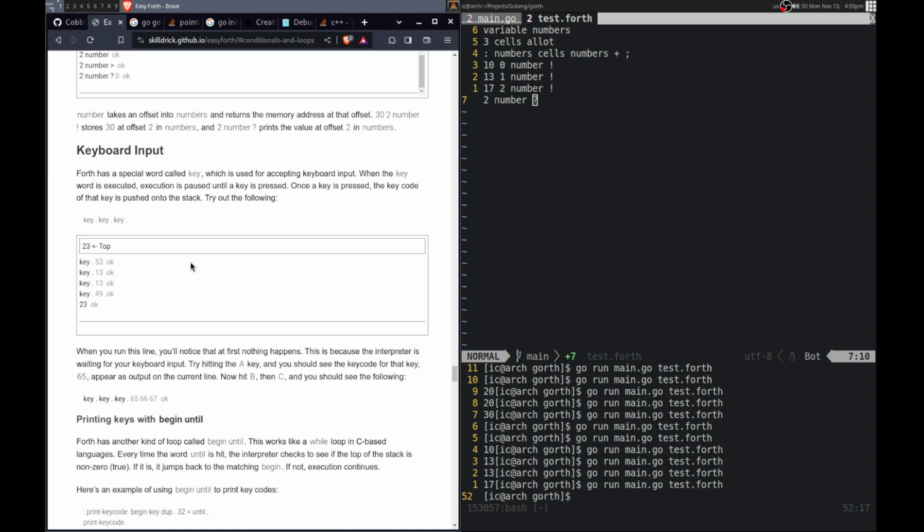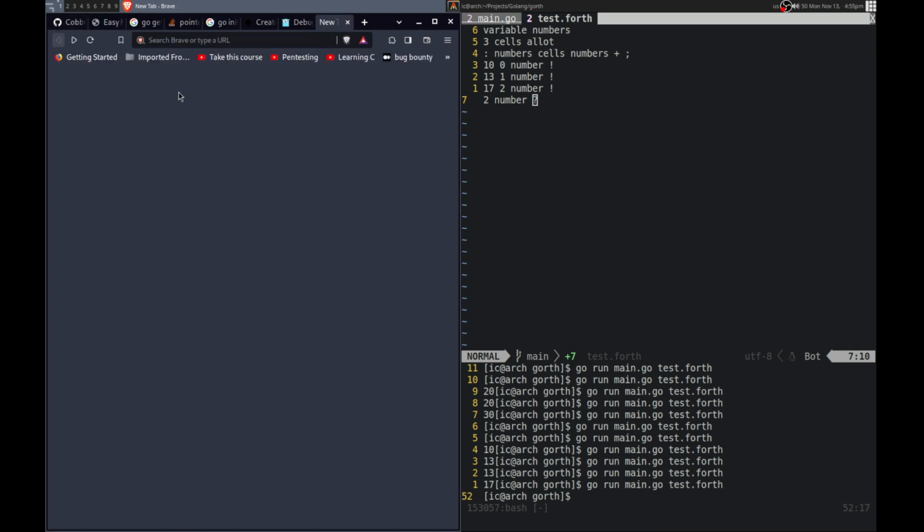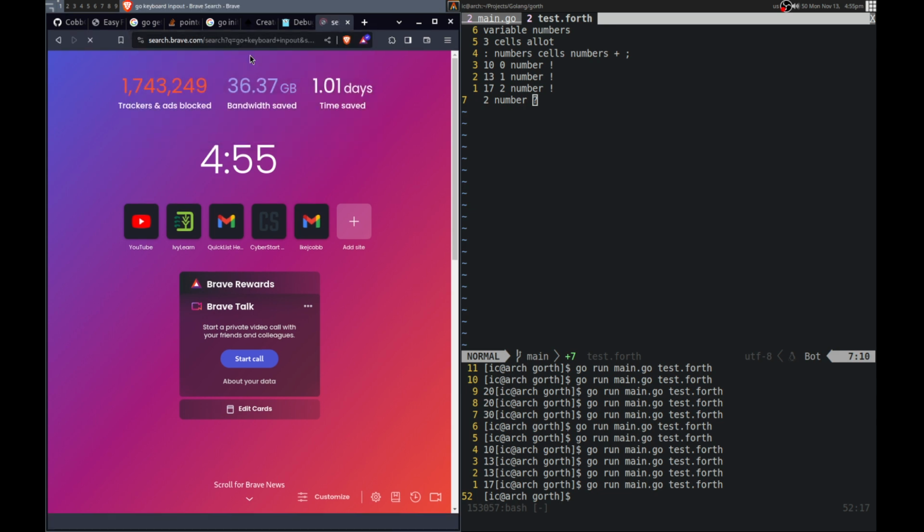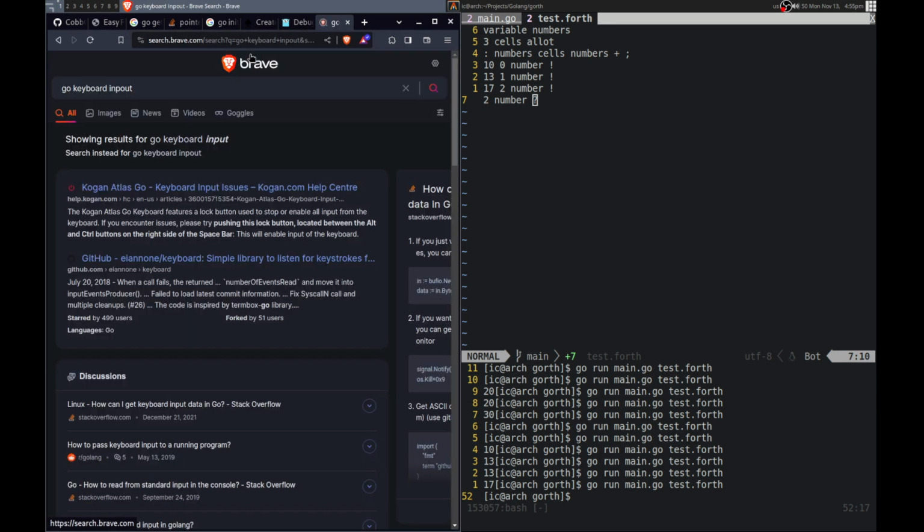Okay, that's the key number. All right, so we can do that pretty easily, I think. So basically we can just use scanf, I believe. Or hang on, let me look at Go keyboard input. That is what I want. So basically when we type key, it will just wait.